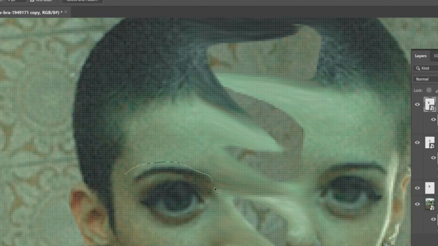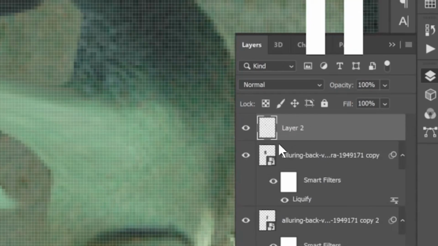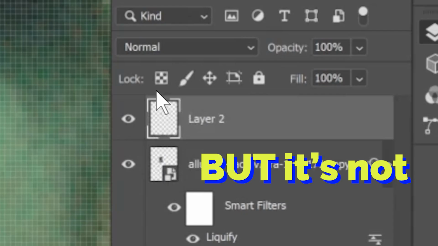So just select the beautiful big eye and boom, click Ctrl or Command plus J in order to put it on a new layer, just like here. As you can see now we have an eye here. I know it looks like empty, but it's not. Just trust me.